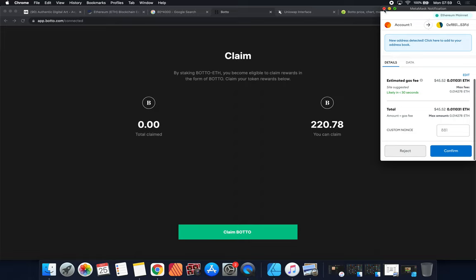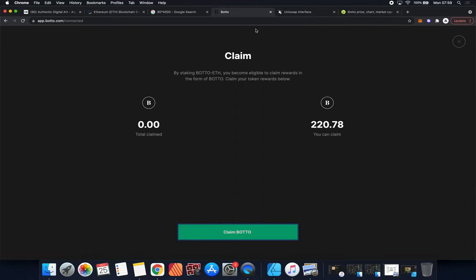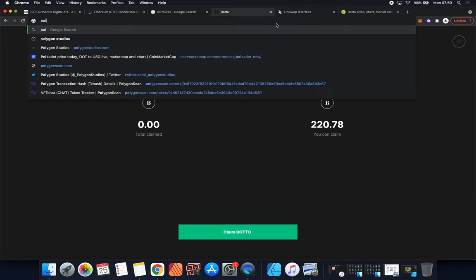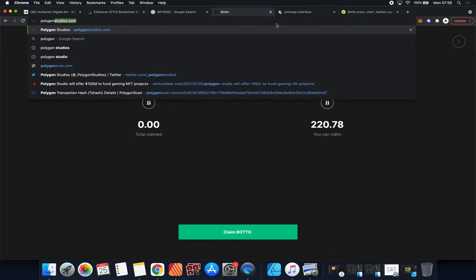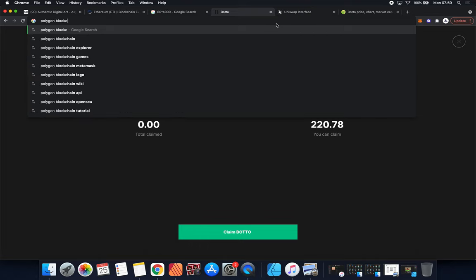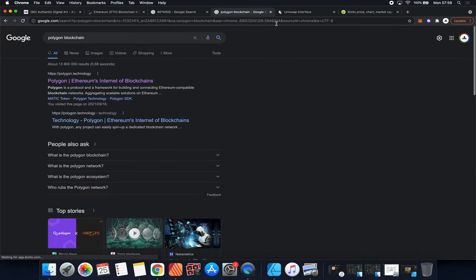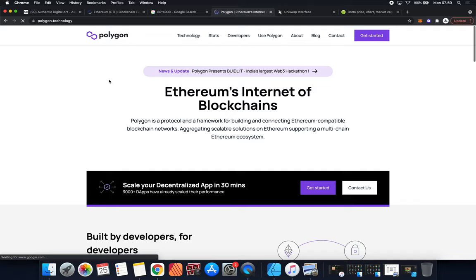The big thing with Ethereum is that you always have to worry about the gas fee. And that's why, if you don't like gas fees, there's this amazing thing called Polygon. Let's just go to the Polygon blockchain. This is actually where I'm working at the moment. I am working with Polygon as an NFT researcher.